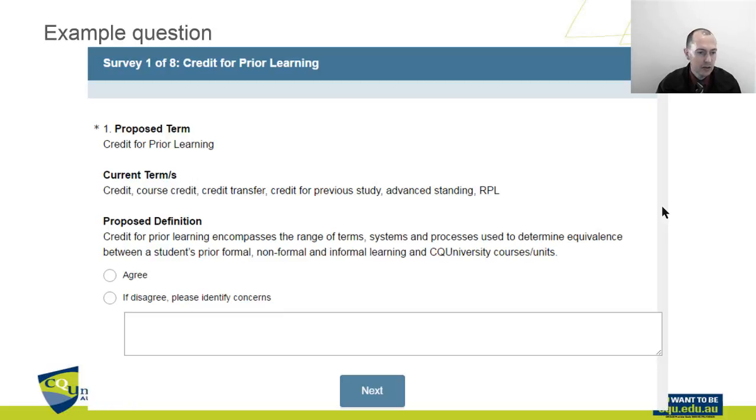And you can see there's a little bit of a definition there that we've come up with, and if you agree with that definition, it's as easy as simply clicking on agree. And if you have any comments that you want to make, or perhaps provide us with some additional information, you can click on disagree, and then it will allow you to add some content there.